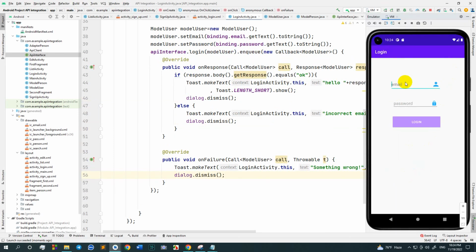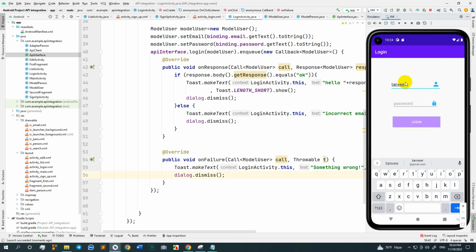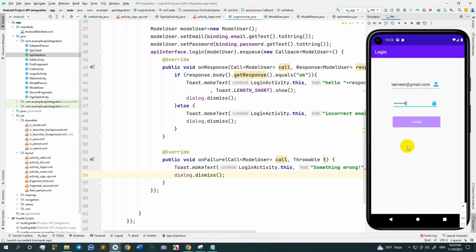Okay, let's check. Login by email and password, 128. Hi Tanvir. So our login is working fine. Okay, now test the wrong password. Okay, now we create a profile where, when successfully logged in, we go to the profile.